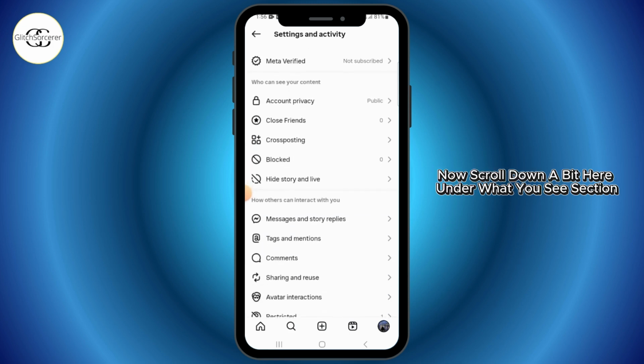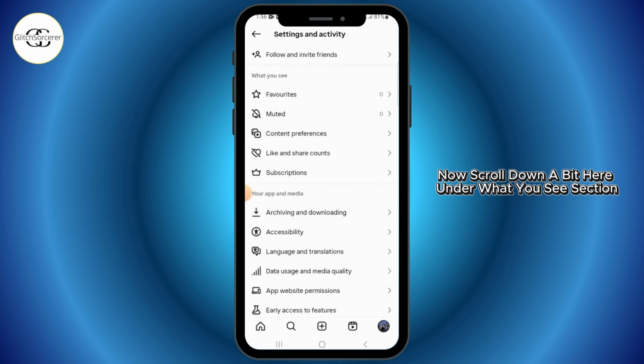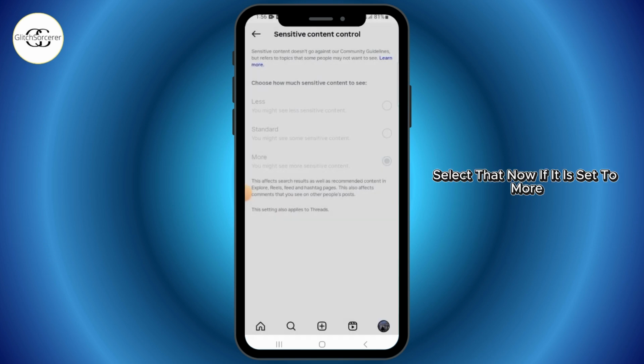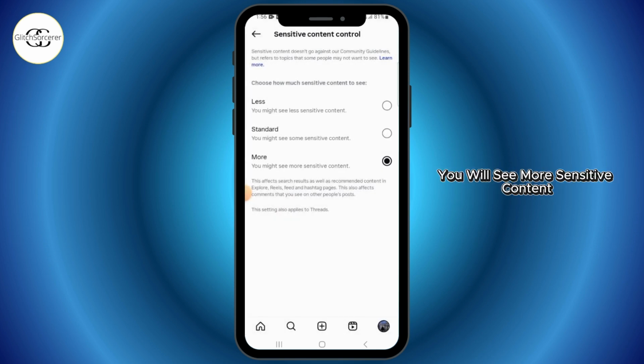Now scroll down a bit. Here under the "What you see" section, you will find content preferences. Select that. Now you will find the option of sensitive content. Select that. Now if it is set to more, you will see more sensitive content.